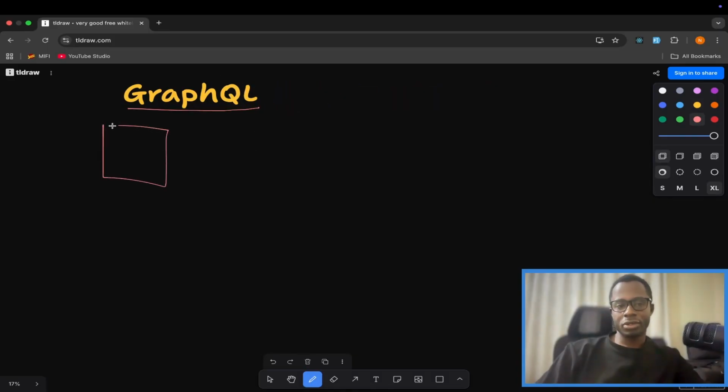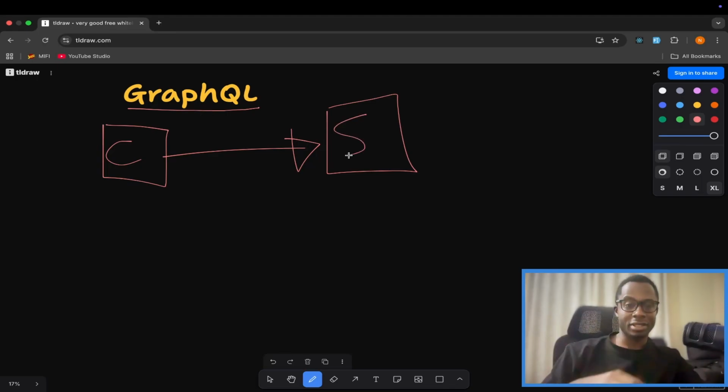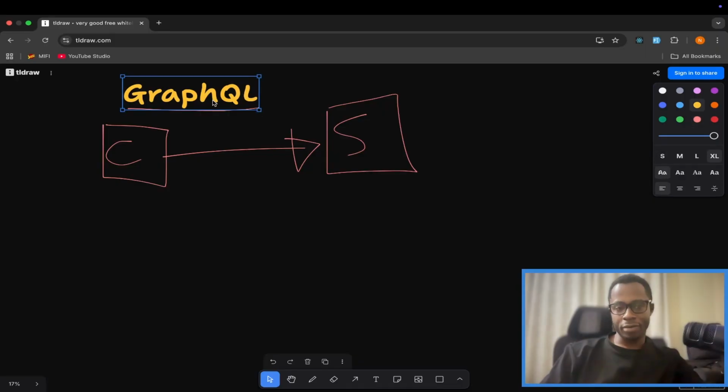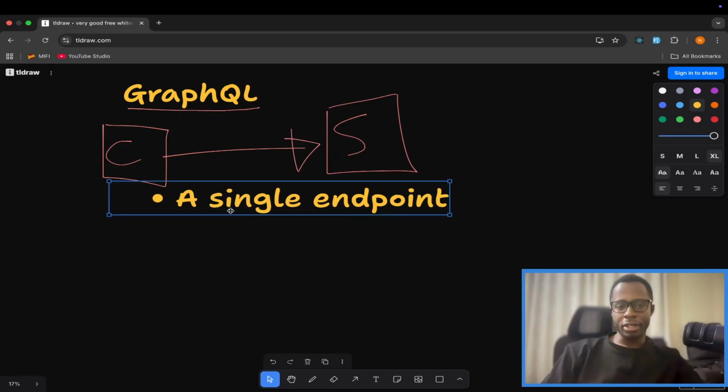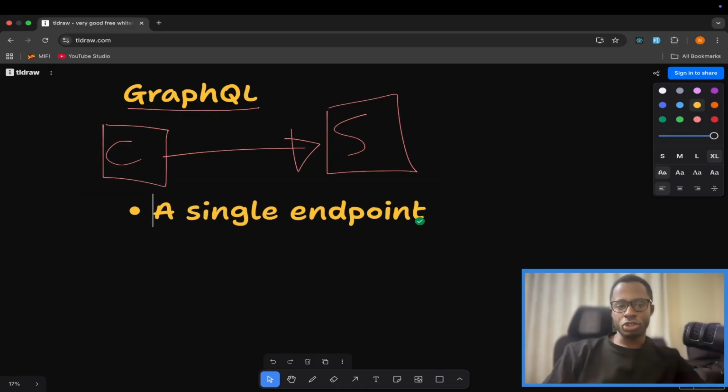So you have your client and you have your server, which communicate over a single endpoint. Remember, in REST, you have multiple endpoints that you're using to access a number of resources. But in GraphQL, you have only and only one endpoint. So I'll say you have a single endpoint. It's the first key thing that you have in GraphQL. And this single endpoint is used for communication to a GraphQL server. Have that in your mind, to a GraphQL server.